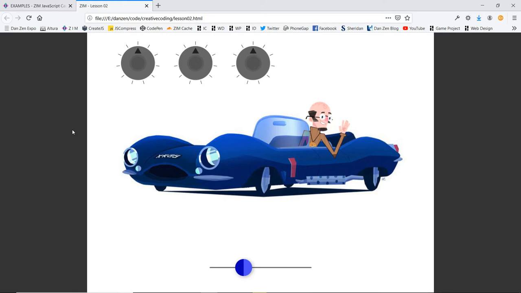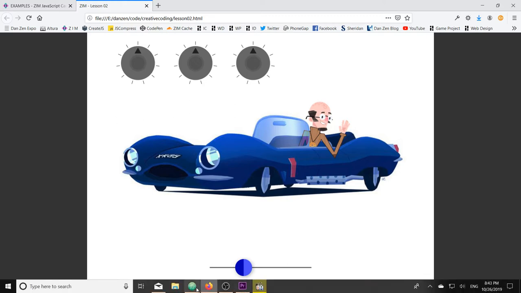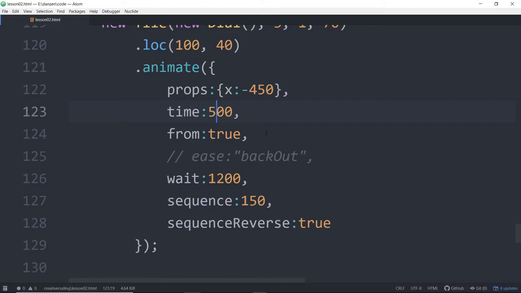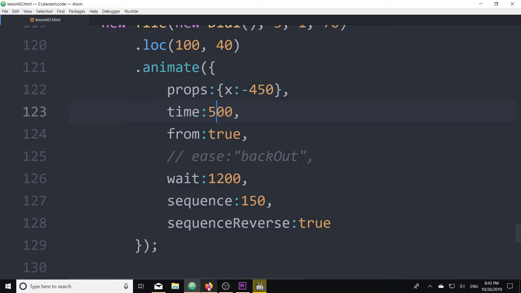So good, you've seen a sequence. The series is a little bit different. The series just will animate one thing. And then when that's done, it will animate another thing. And so that's especially handy. Why don't we go take a look at an example.